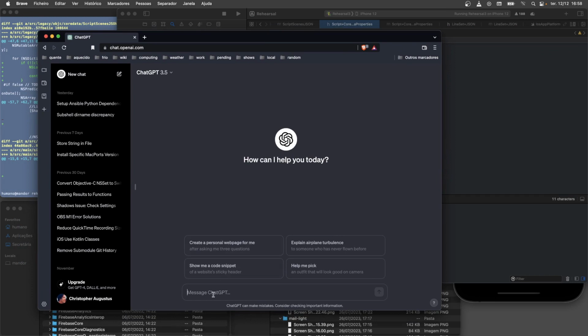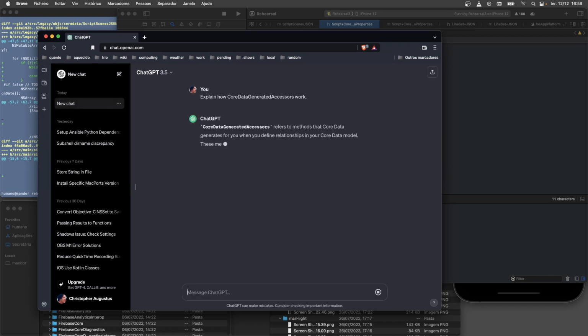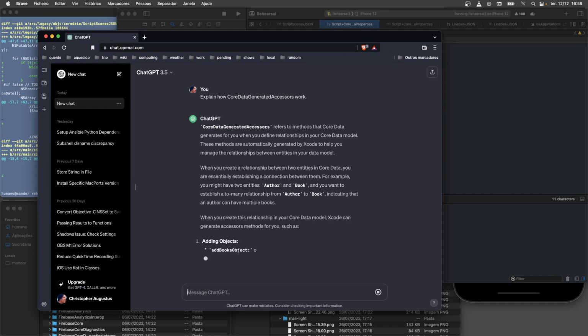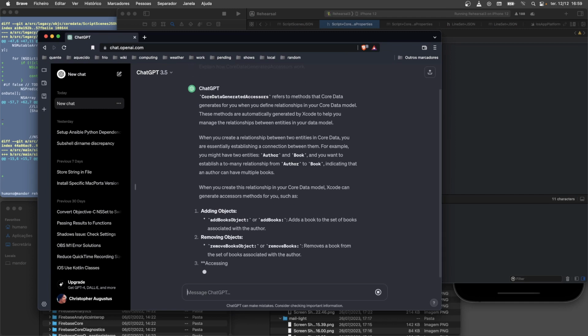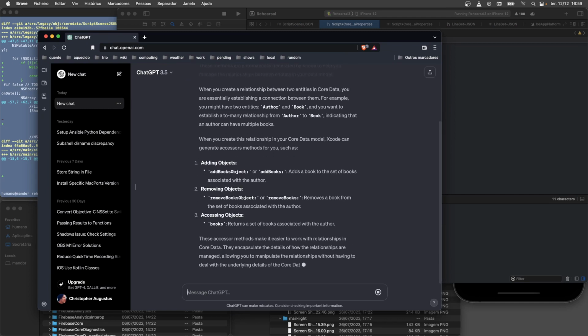Okay, so I have a new chat. This again, explain. I could misspell it. I mean, it's a language model. It should be able to figure that out. Explain how CoreData generated accessors work. Methods CoreData generates for you when you define relationships in the CoreData model. Yeah, I figured that out. Automatically generated by Xcode, help you manage relationships. Da da da da. Okay.